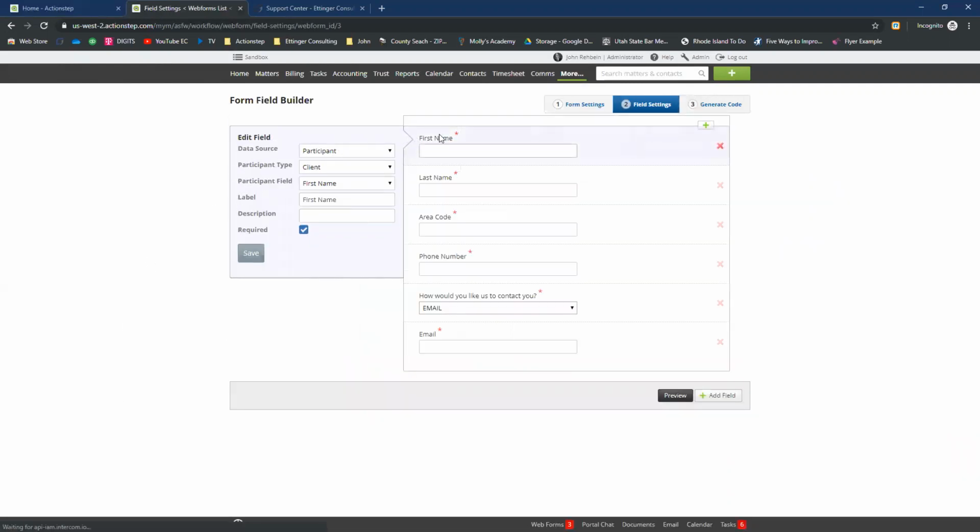And this is where we add fields. So we can add any field that we already have in Actionstep. And this is going to pre-populate when you create a matter or a client file. So we're asking for their first name, their last name, their area code, phone number, how would you like us to contact you, email or mail, and then their email address.